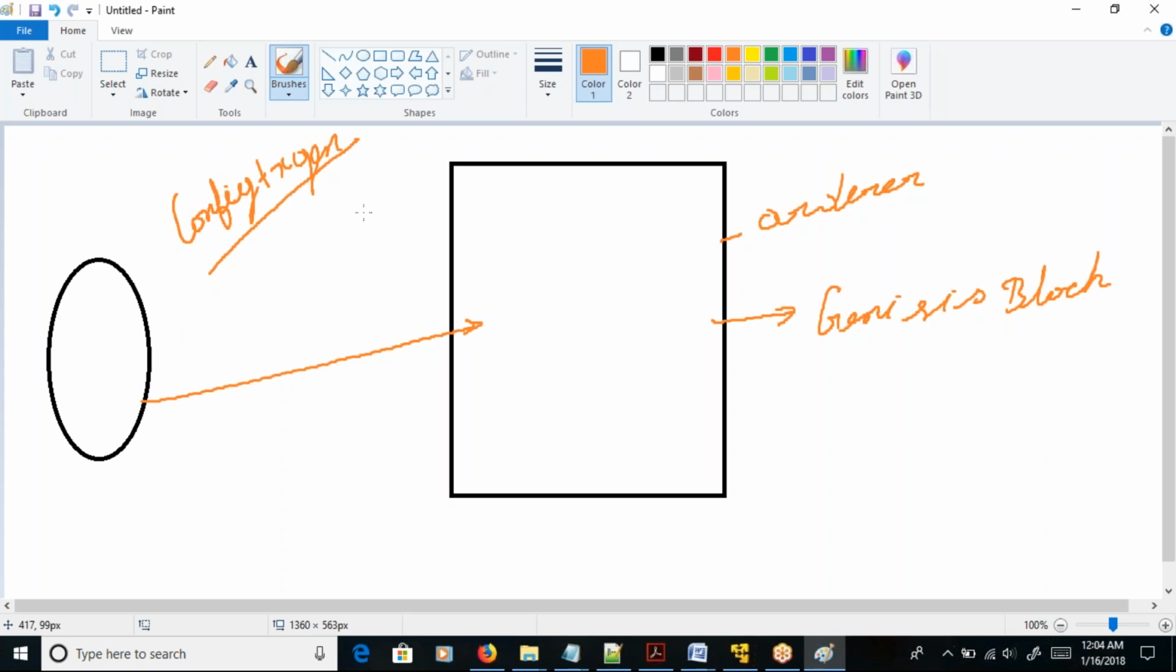Genesis block is the first block that gets created in a Hyperledger Fabric network. Okay, and it becomes a part of your system created chain code ledger. Okay, and one more thing.